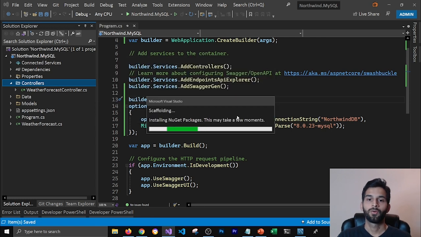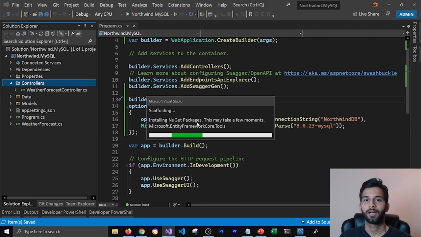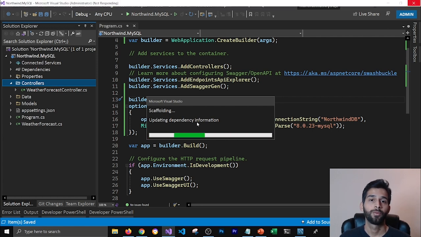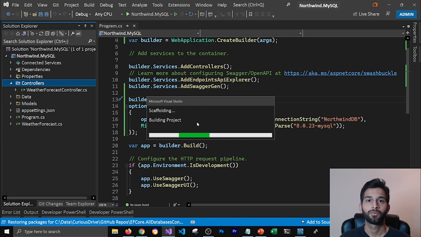controller. Once I click on add, then it's going to add a couple of packages for our solution, and it's going to use those packages to scaffold a controller which is going to perform create, read, update, and delete methods, web API calls, and we're going to test them out in a minute. It takes a couple of seconds to scaffold and generate the code, but it should be done in few seconds here.